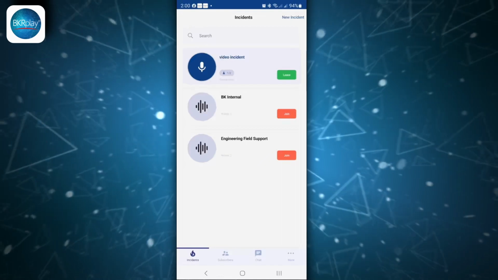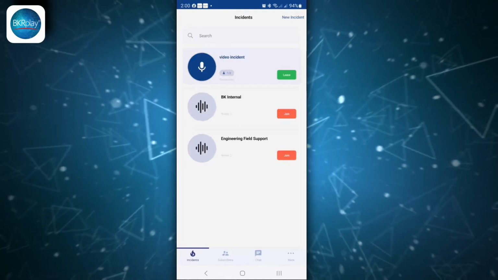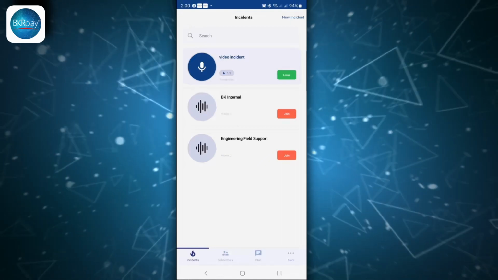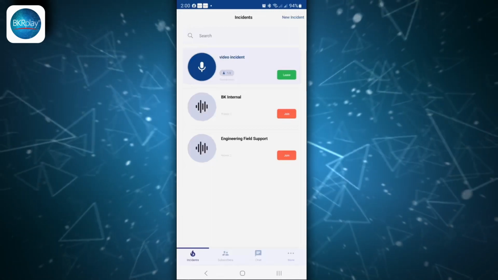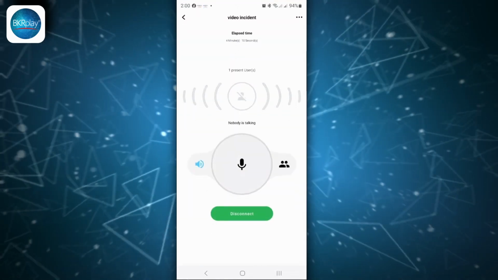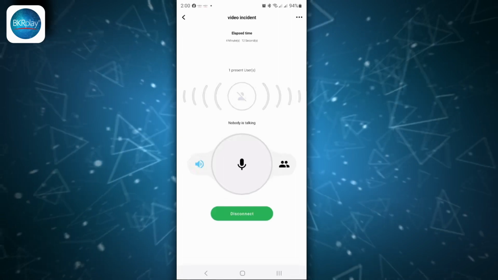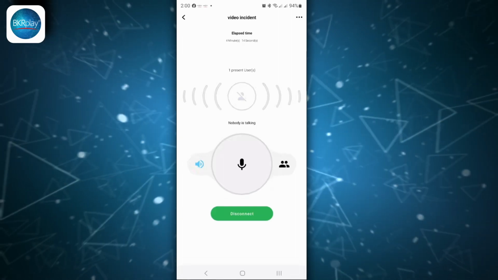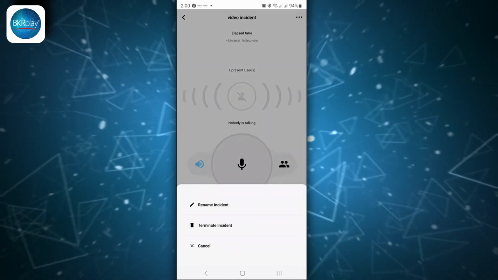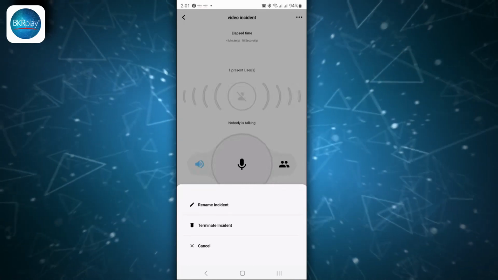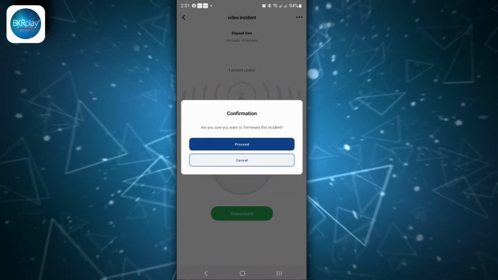Now that we've completed our overview, it's time to terminate the incident we created. To do so, simply select the incident that we created earlier to be taken to the Incident Details screen, and then tap the three dots in the upper right-hand corner of the screen, and tap Terminate Incident. Confirm by pressing Proceed.